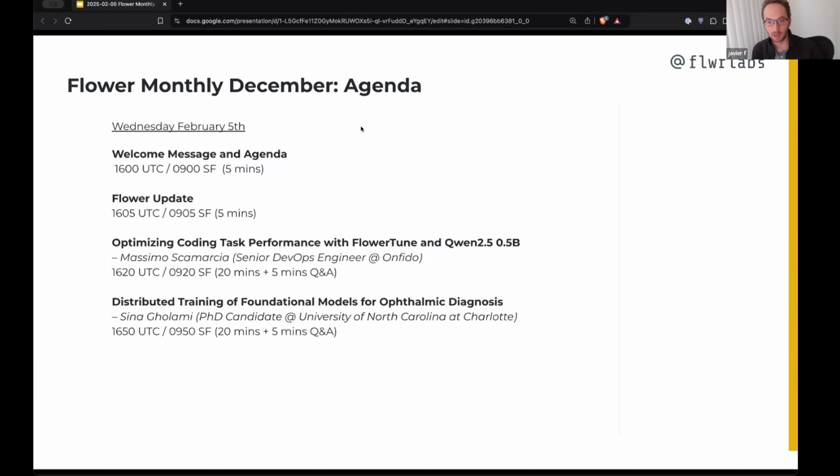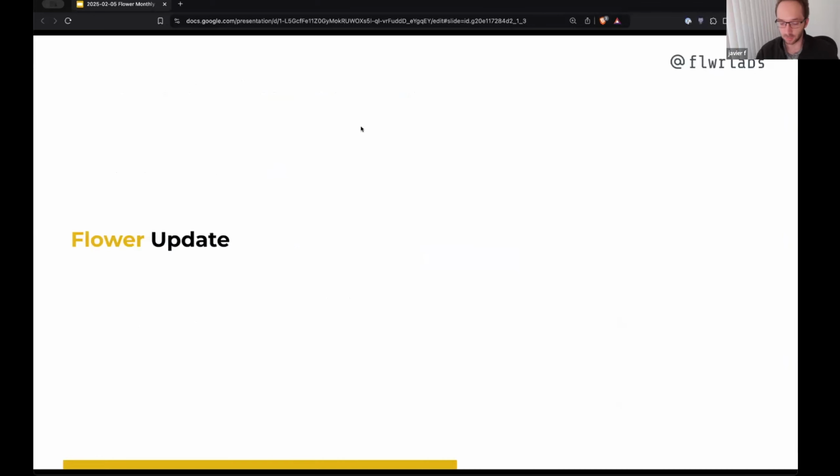And the second talk would be given by Sina, who's going to tell us about how to build foundational models that are trained distributively for ophthalmic diagnosis, which reminds me a bit of the talk we had in the previous Flower Monthly, which was also about eye images. So first things first, let's start with the Flower update.